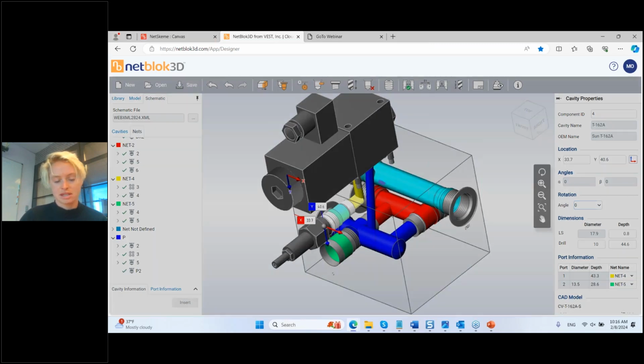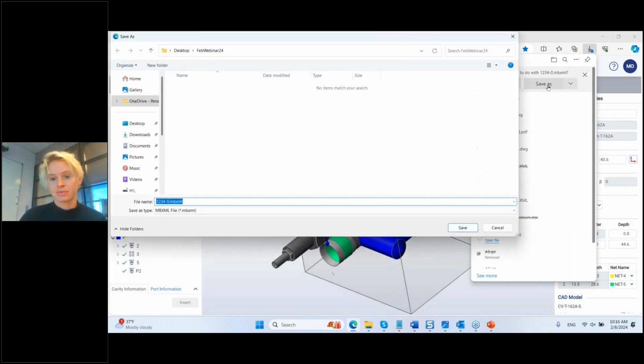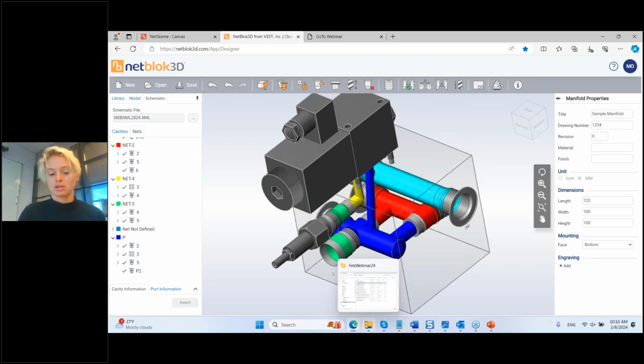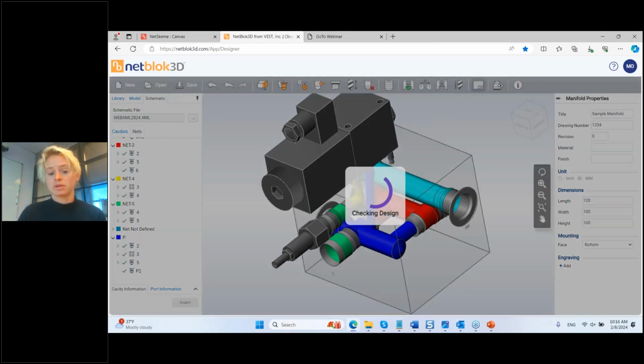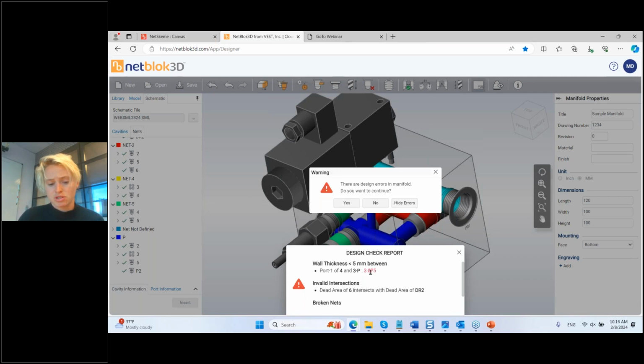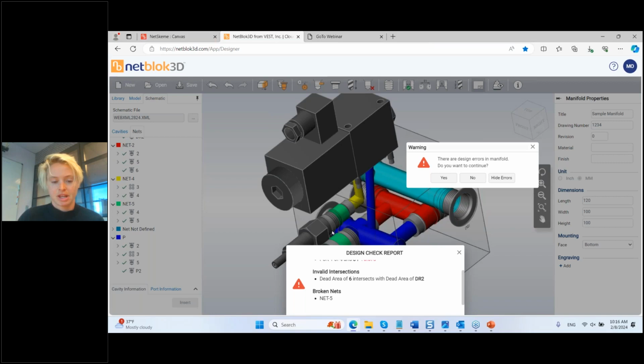So I'm going to save this MDXML as. And I can send that with Carlo. I also have the ability to create a layout drawing, which here it's going to check the design. There's errors in the manifold. What errors are they? Some of my ports are a little close. I have a dead area intersection, and my net 5 is broken, but I knew my net 5 was broken, and my design engineer will have this same design check opportunity as well.